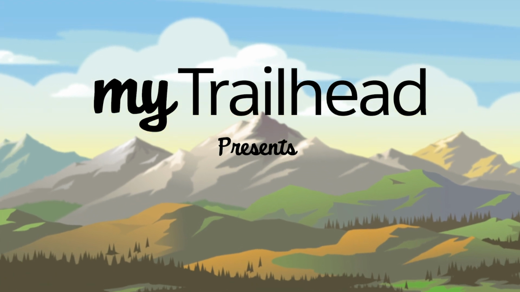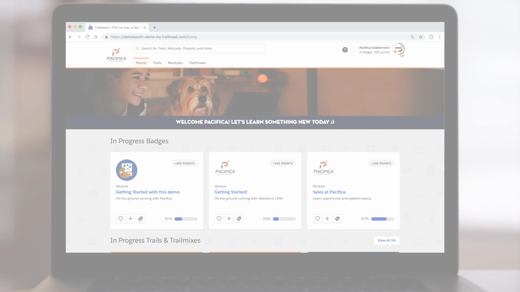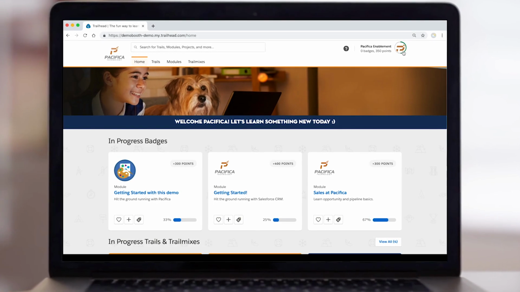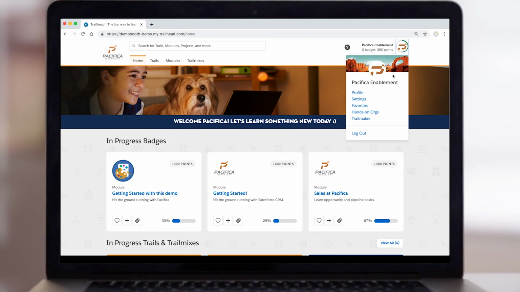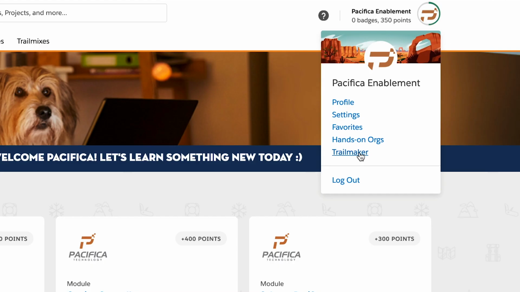In this demo, we'll learn how to create a trail and add modules to a trail. Once you've logged into My Trailhead, click the avatar found in the top right corner and select Trailmaker. If Trailmaker doesn't appear, contact your system administrator.